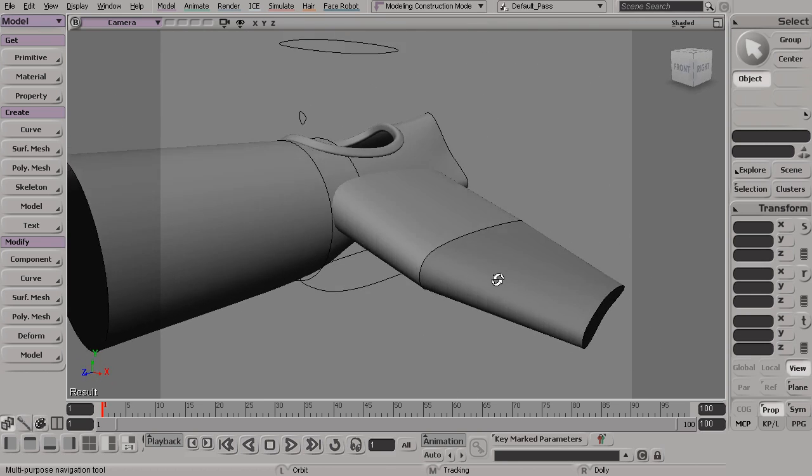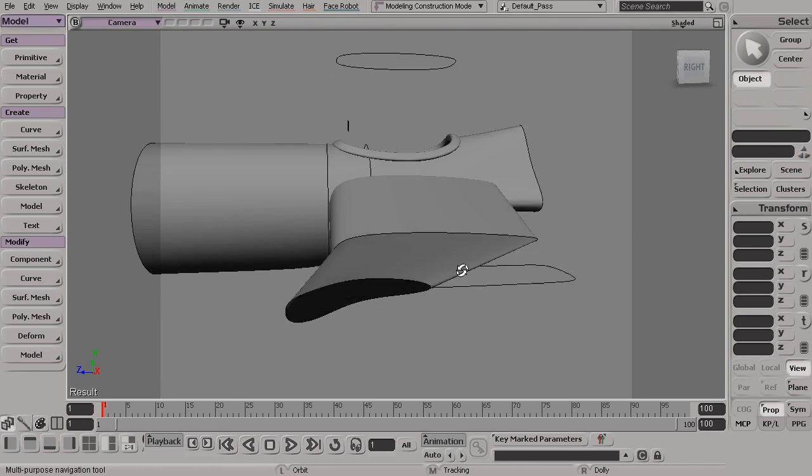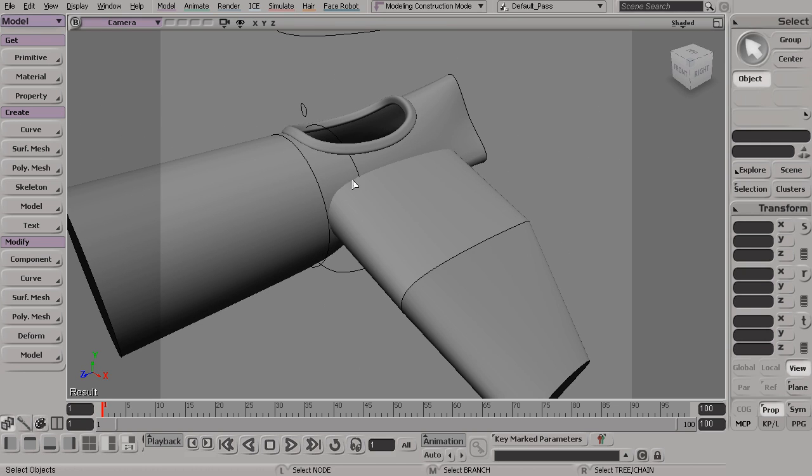So in our next lesson we will continue working on this wing, and we'll actually start to create a little bit of a lip around here, very similar to what we did with our pilot hole.